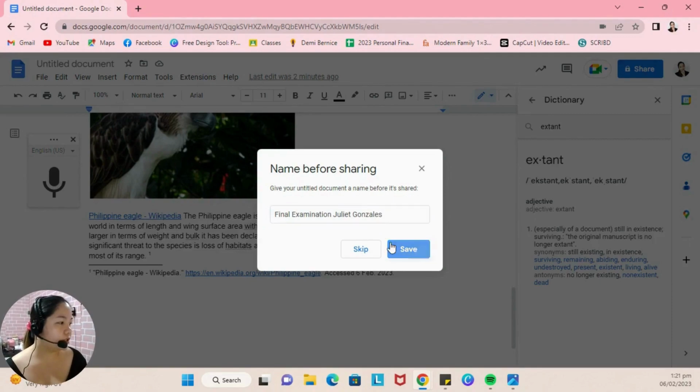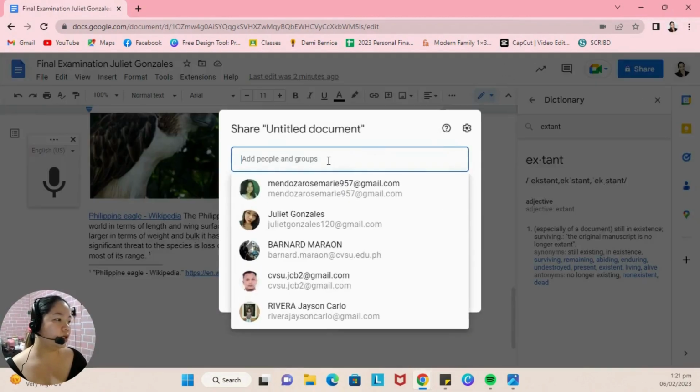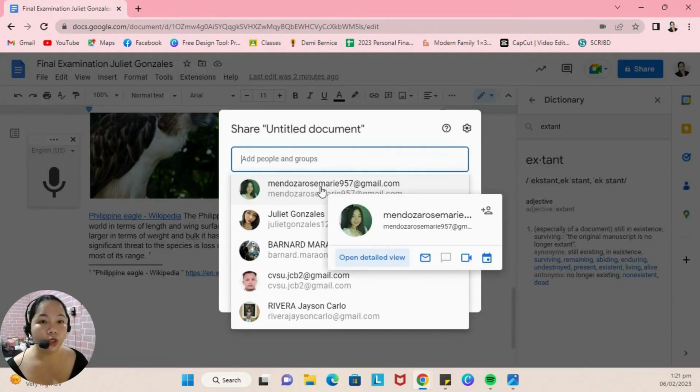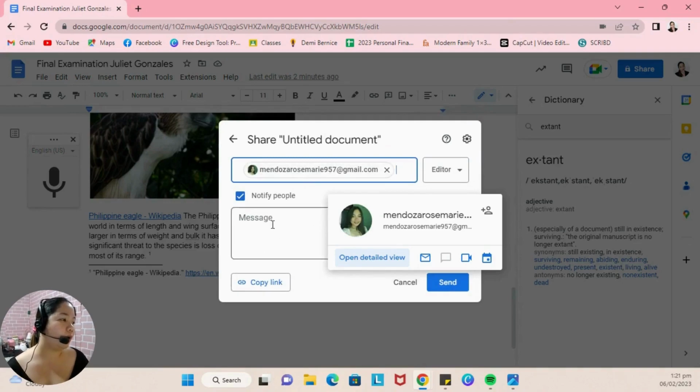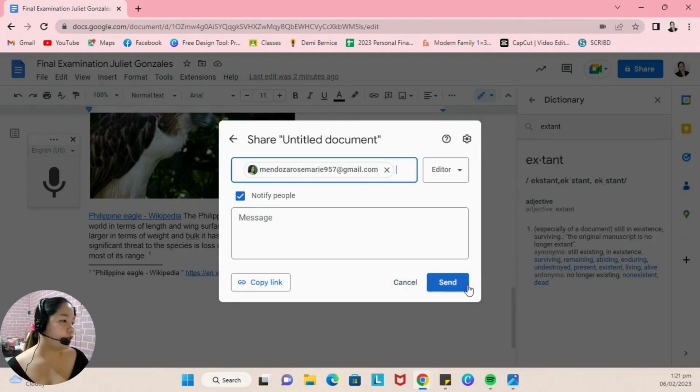And then I can just click on save, and then you can just click on the email to whom you would like to share it with. Since I don't have my professor's email yet, I can just click on my friend Rosemary, and then I'll just hit send. And there you have it. That's how you're gonna use some of the features in Google Docs.